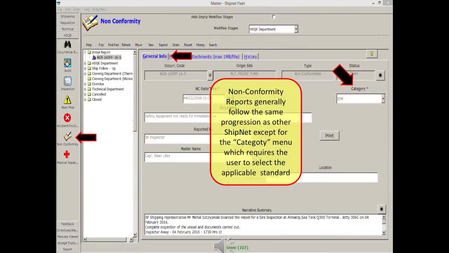Non-conformity reports generally follow the same progression as other ShipNet reports, except for the Category menu, which requires the user to select the applicable standard.